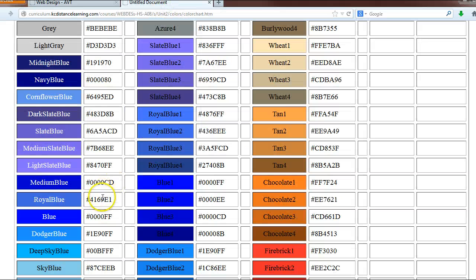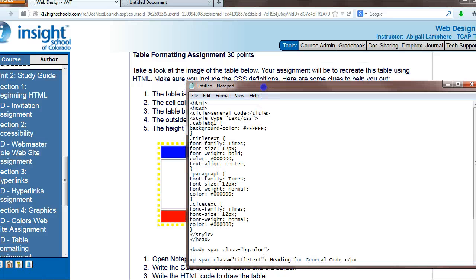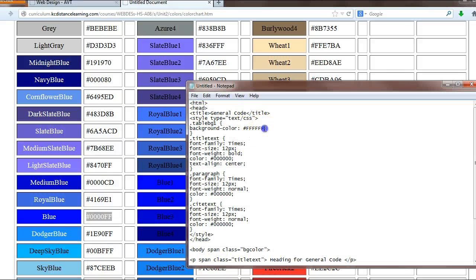So let's go first and find blue. So blue is this 0000FF color. And let's apply that. So I'm going to apply that blue color. I forgot to copy it. So copy, and then go back to my notepad and paste. So this blue color is going to be my table background.